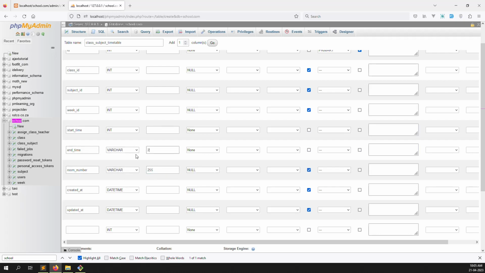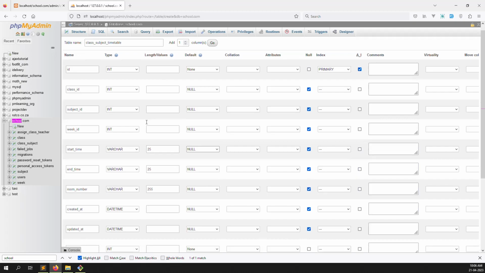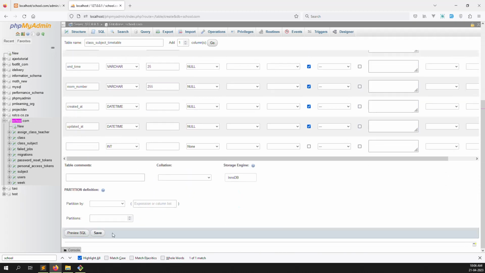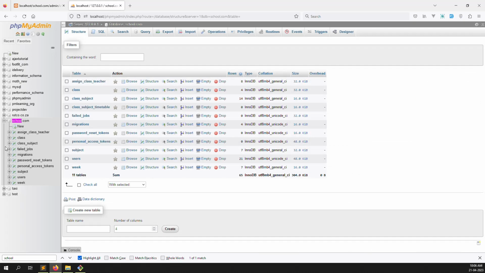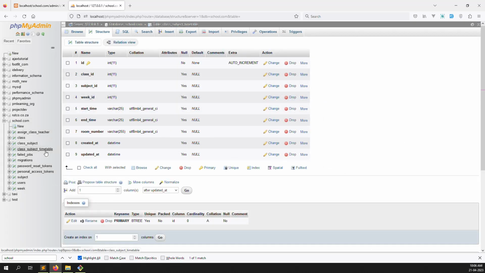Okay, room number we can make there 255 nulls. Also you can make like 25 nulls. Okay, table successfully created. Let's click on the save button. So here you can see it like table is created, class subject timetable. So let's create a one model.